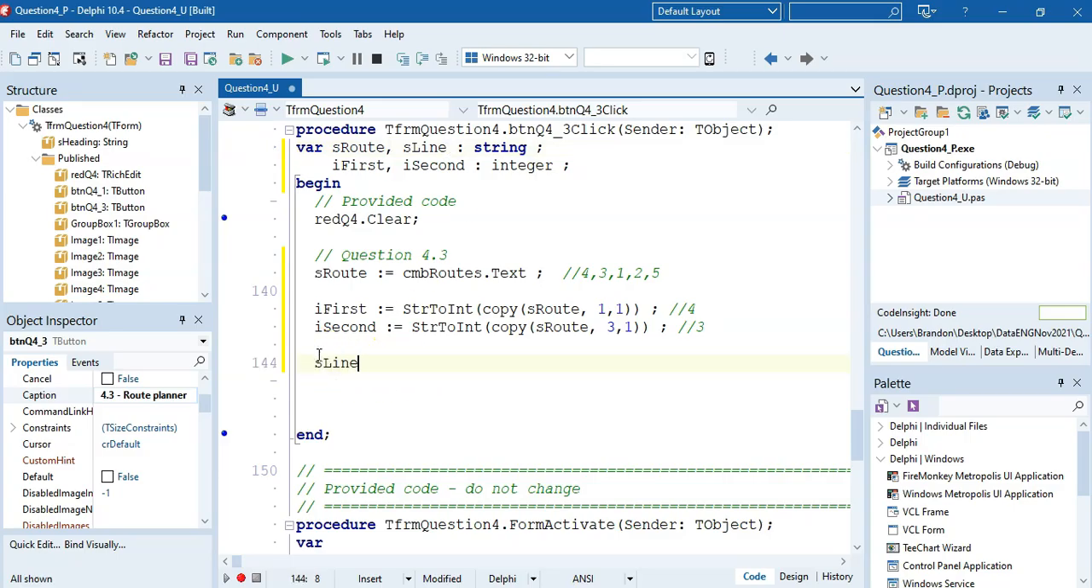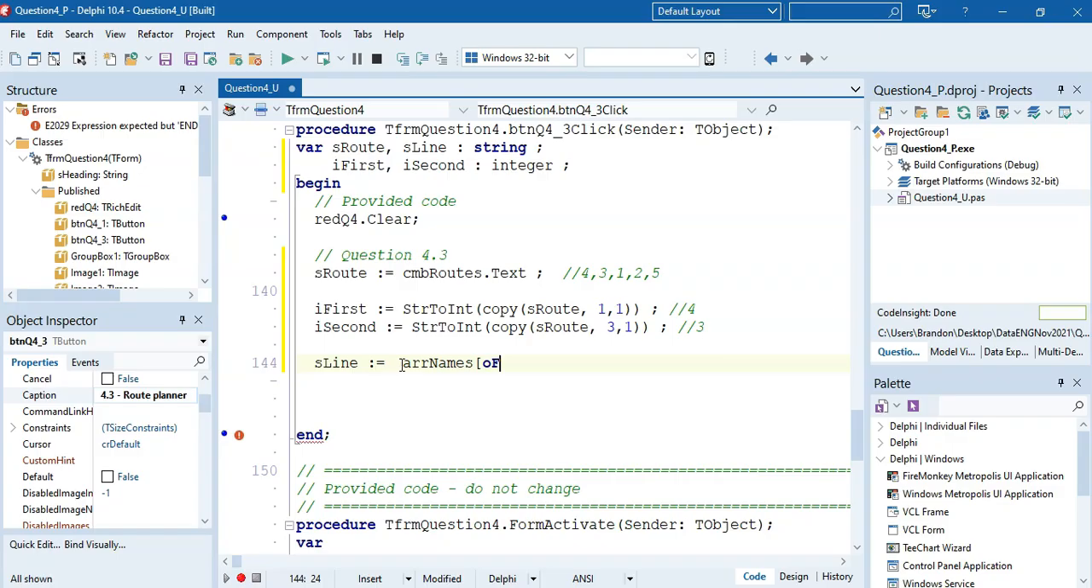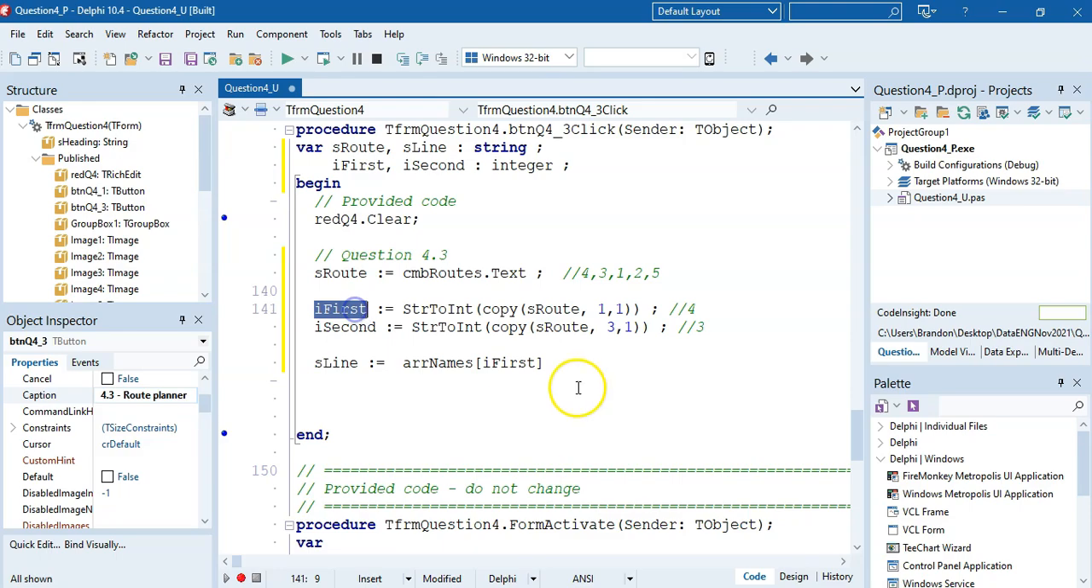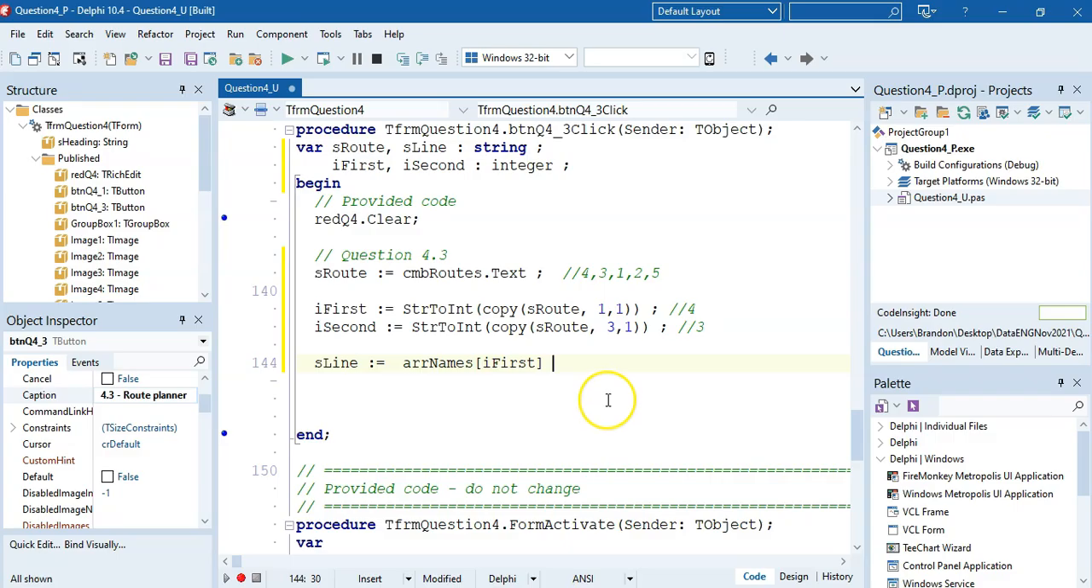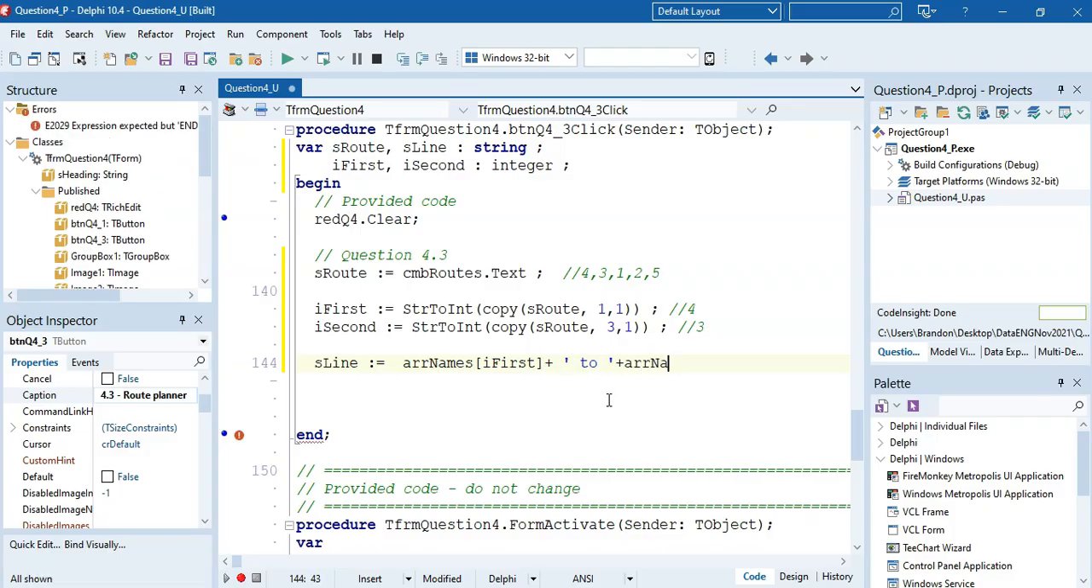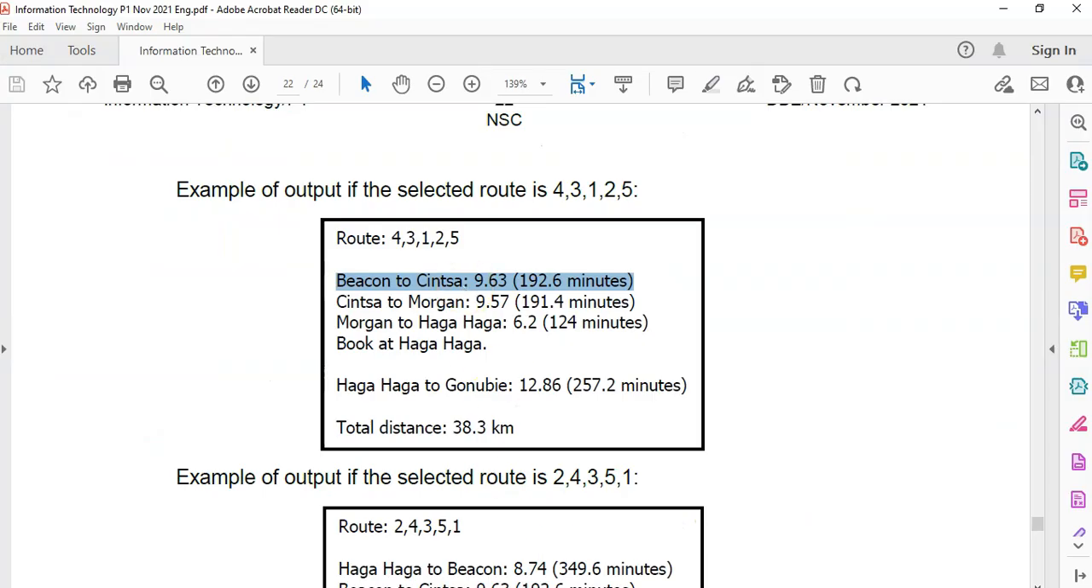Sline is equal to the first option, which is going to be array names R first. I keep on putting this O in the middle of nowhere. Jeepers, Mr. Long. That O is like haunting me. So that's going to get the first one's name, and then I'm going to add the text TO. There we go. So we're going to put in the text TO, add that, and then we're going to add the array names of the R second one, if that makes sense, and then a colon.